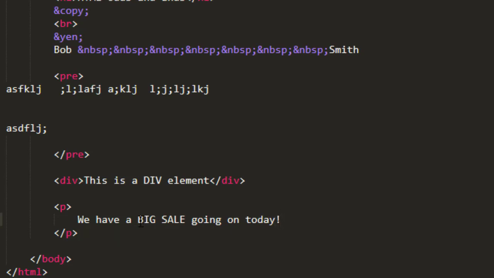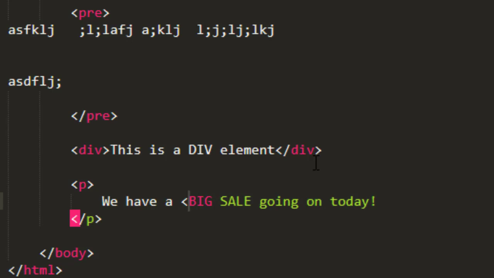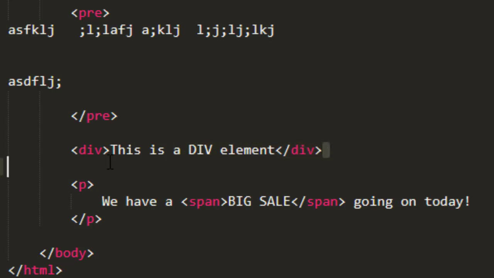Okay, now what I want to do is treat this text, big sale, a little bit differently than the rest of the text inside the paragraph. So I'm going to use the inline version of a div element, which is called a span. I'm going to put an opening span tag before big sale, and then a closing span tag after it. That's how I can divide up a single line into different sections.